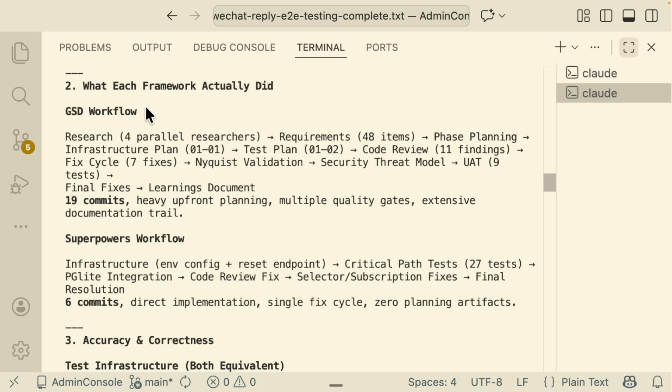So now if we were to put together what each framework does, like we mentioned, GSD spins up different research agents here to do research, gather the requirements, do the planning, then eventually it's going to do the code review, fix any security, any validations, final fixes, and learning documentation. So roughly around 16 commits, really heavy on the upfront planning, multiple quality gates, and the extensive documentation trail.